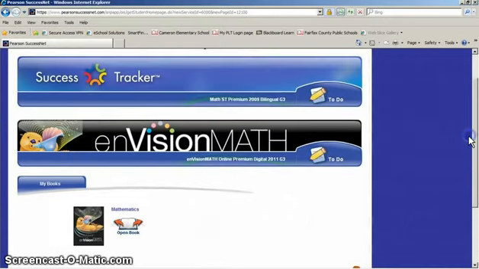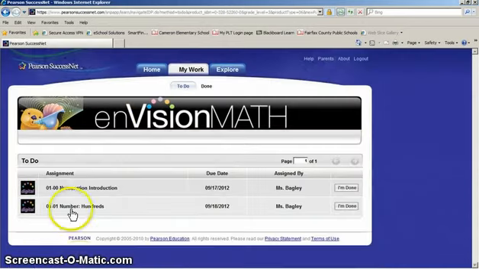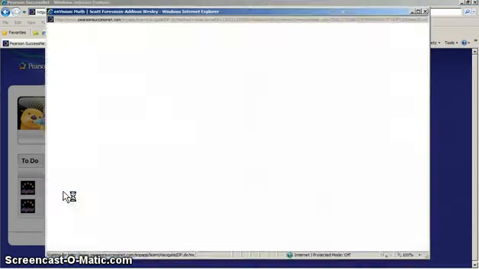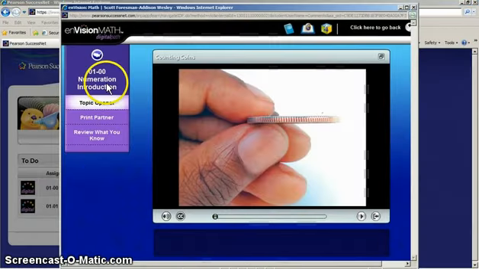When you close it, if you notice in Envision Math, it says to do. When I click on the to do, it takes me to another link that shows me my assignments. So I'm going to click on the first assignment, which is 01-00. And again, these assignments are listed in the order based on the topic that's being discussed. So when I click on Numeration Introduction, I see that there's a video I can view.